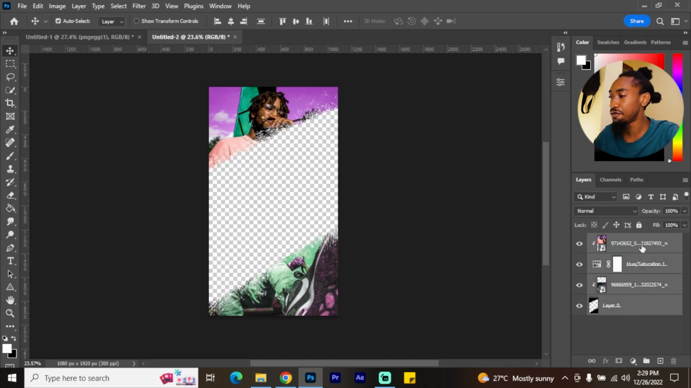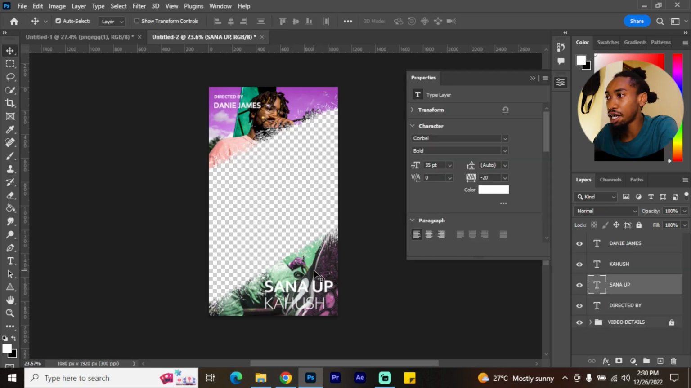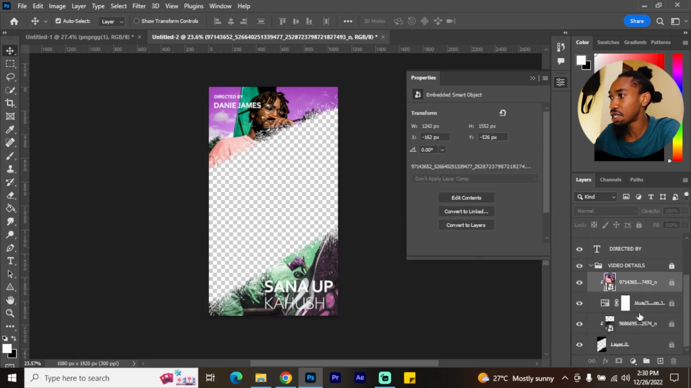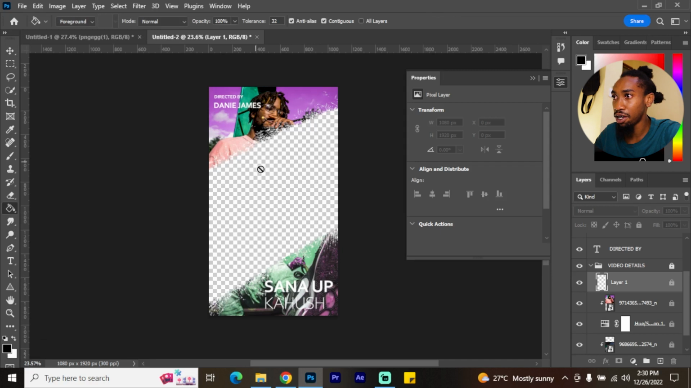Now you can shift click on all of them and then hit Ctrl G to group them, video details, and then you can now bring in some texts as I showed you earlier. If you ever feel like your images are too bright, I have a simple fix so that your text can be seen. Under the video details, create a new layer, then bring a paint bucket, make sure you have black on, and paint it black.